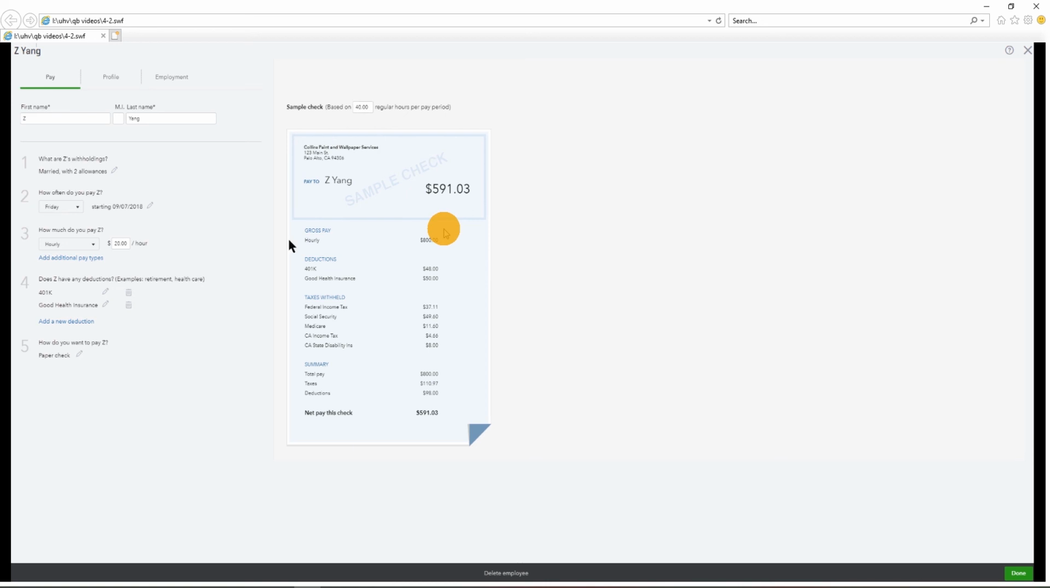We have a sample check. The sample check for me, basically, if we have worked 40 hours a week, which might be different, so we're going to talk about timesheet pretty soon. Assuming I worked 40 hours, gross pay is $800, and after deducting the 401k and health insurance, and all the tax withheld, federal, social security, Medicare, and the state level tax, my net pay will be $591.